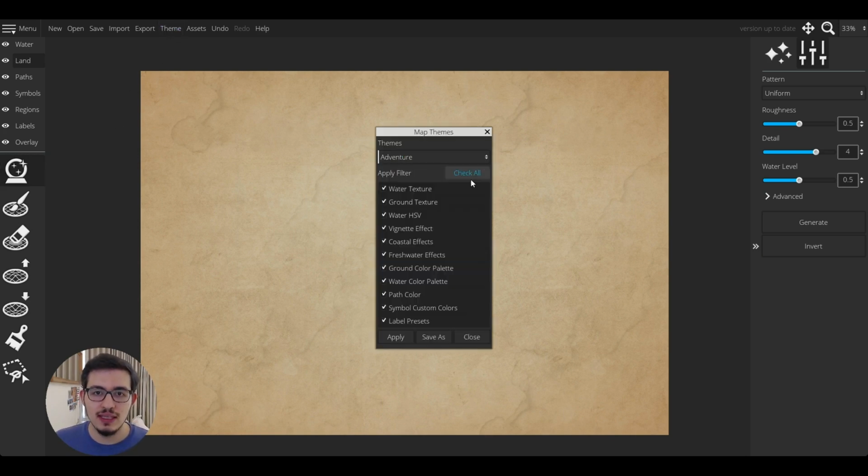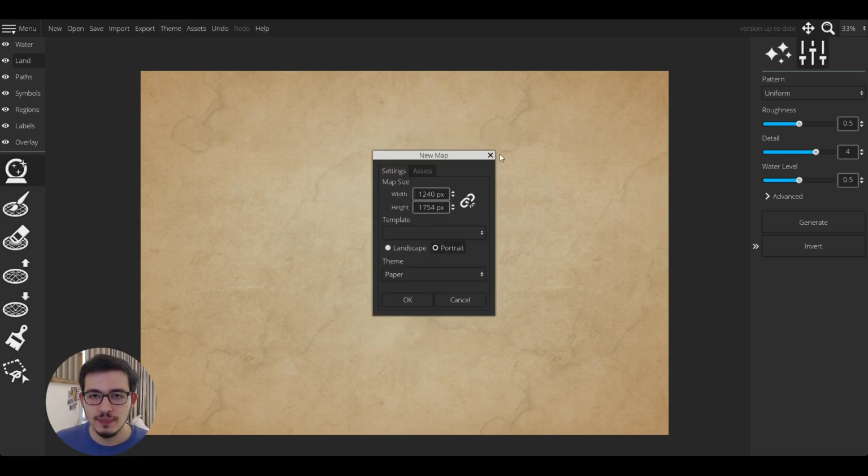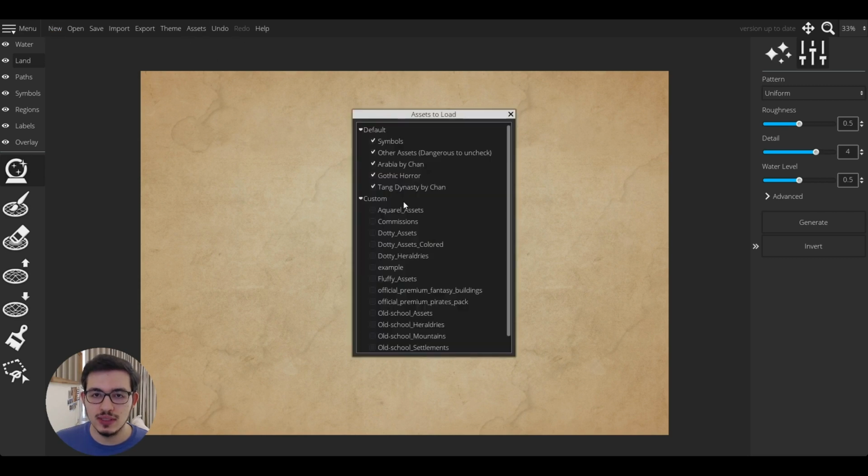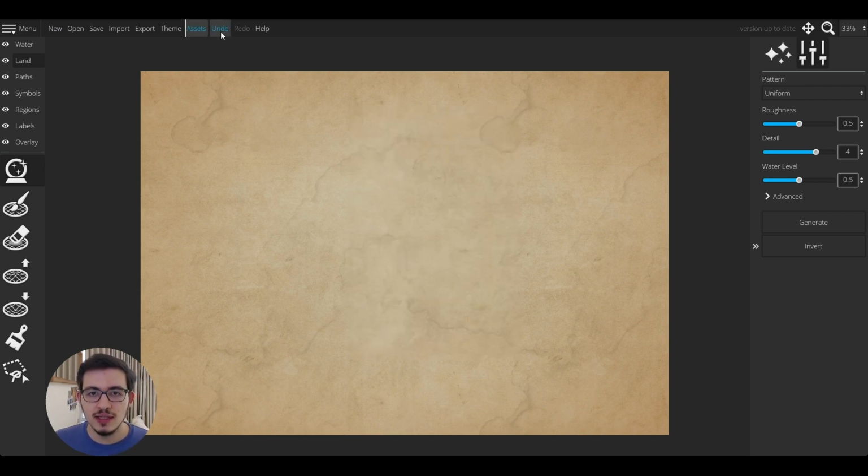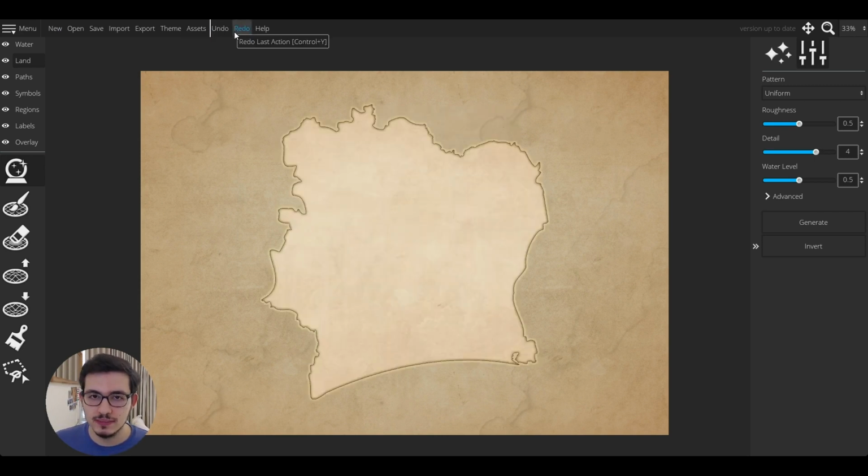Another thing we have is a theme. The theme can be changed here. The same thing goes with assets. You can add assets or remove assets from the map, so it's not limited to the time when you are creating the map for the first time. And here we have undo and redo buttons. And that's it for this first episode.